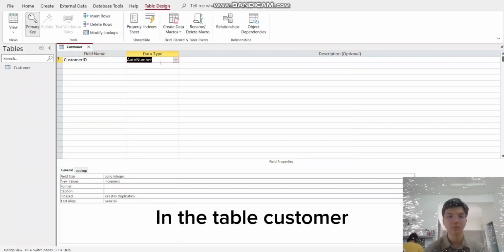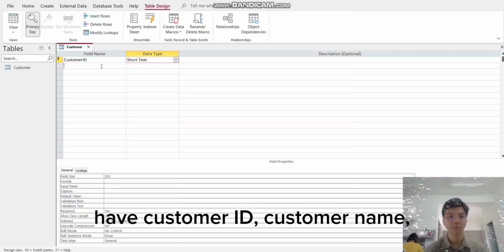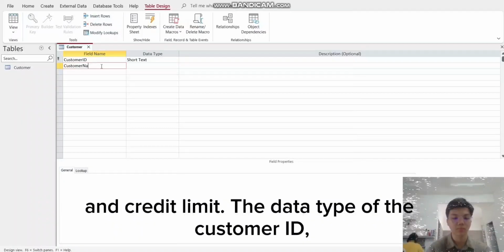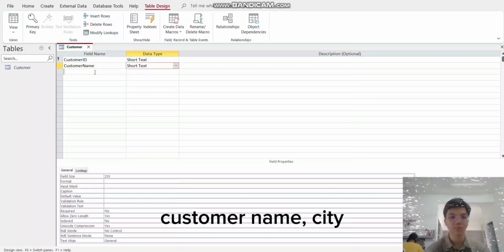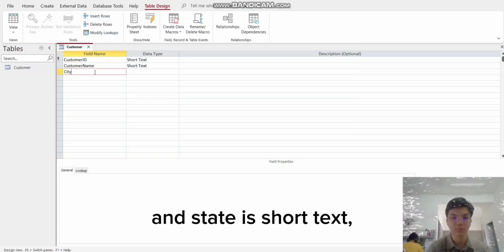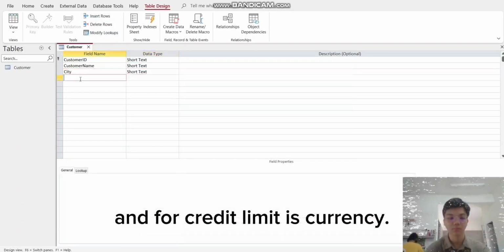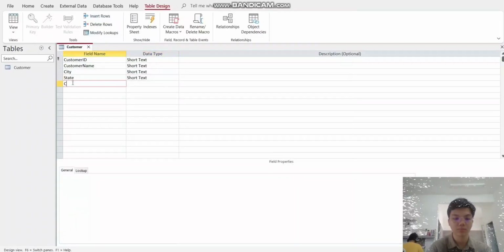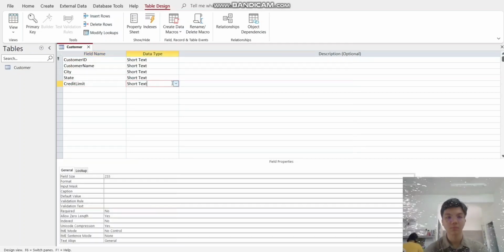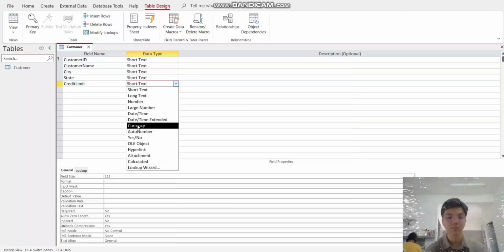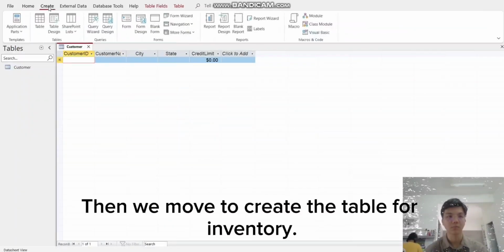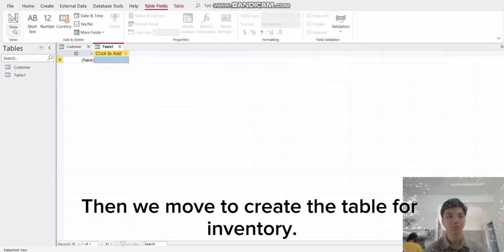In the table customer, have customer ID, customer name, city, state, and credit limit. The data type of the customer ID, customer name, city, and state is short text, and for credit limit is currency. Then save the table, then we move to create the table for inventory.